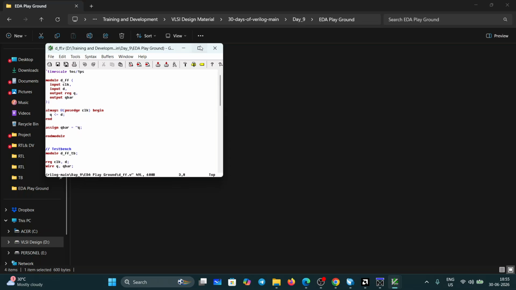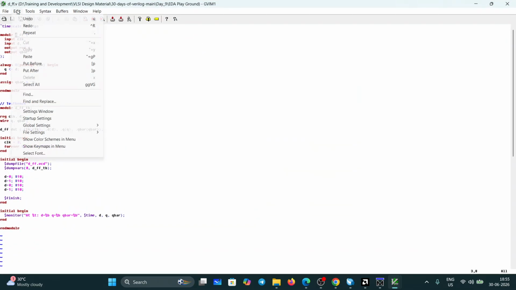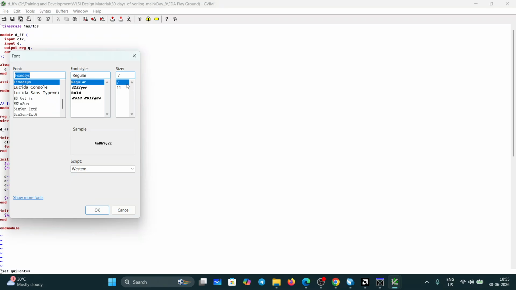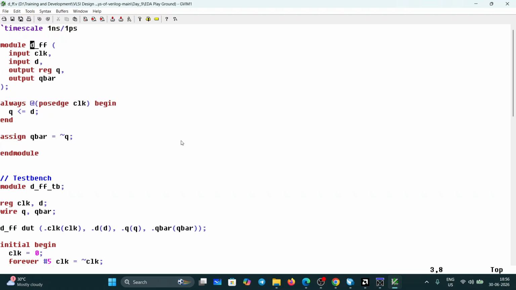So sequential buffer means what? Whatever the input is there, we are getting at the output. Okay. D flip-flop is also called a sequential buffer. Okay. So this is the code for D flip-flop. So module D flip-flop, I need to declare input clock, input D, and output reg Q, output Q bar. Okay.